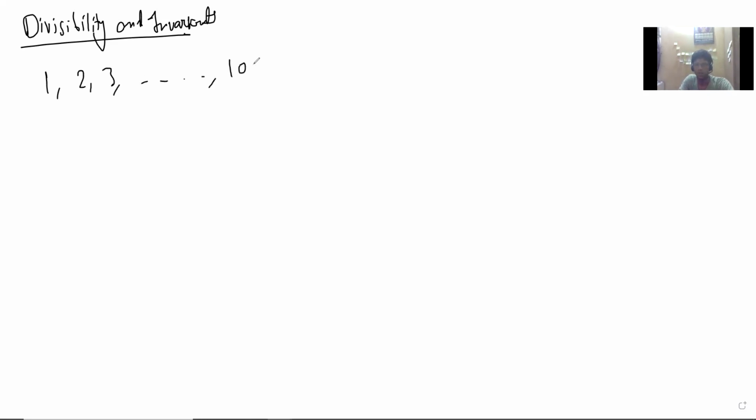So this is basically divisibility and invariance. Maybe I can say divisibility, because we did some divisibility and pigeonhole principle, not invariance. So we have numbers, just any numbers, it doesn't matter. We have numbers from 1, 2, 3 till any point, let's say 1,000. So 1 to 1,000. What is the move? Each move is you pick a number which is there on the board and you replace that number by the sum of its digits.